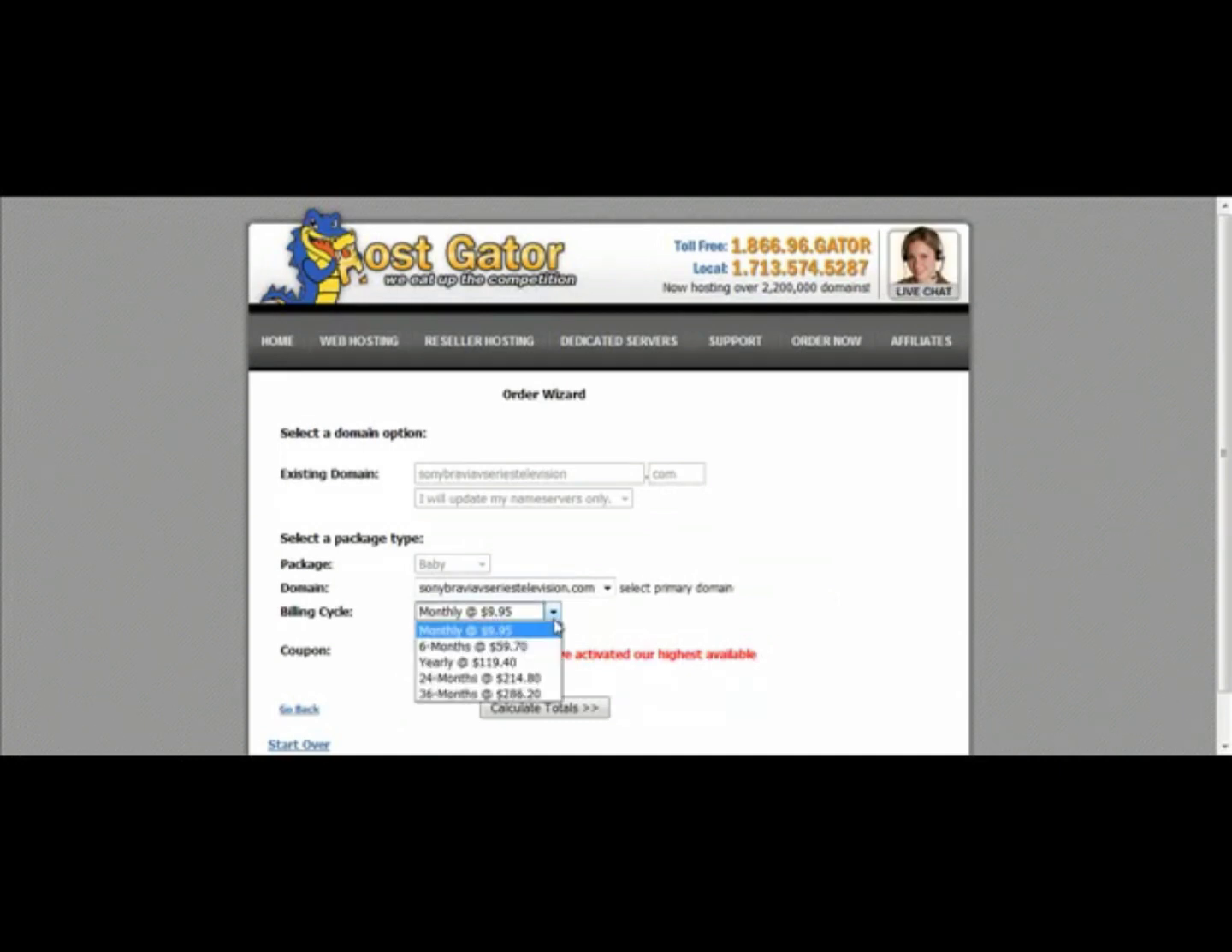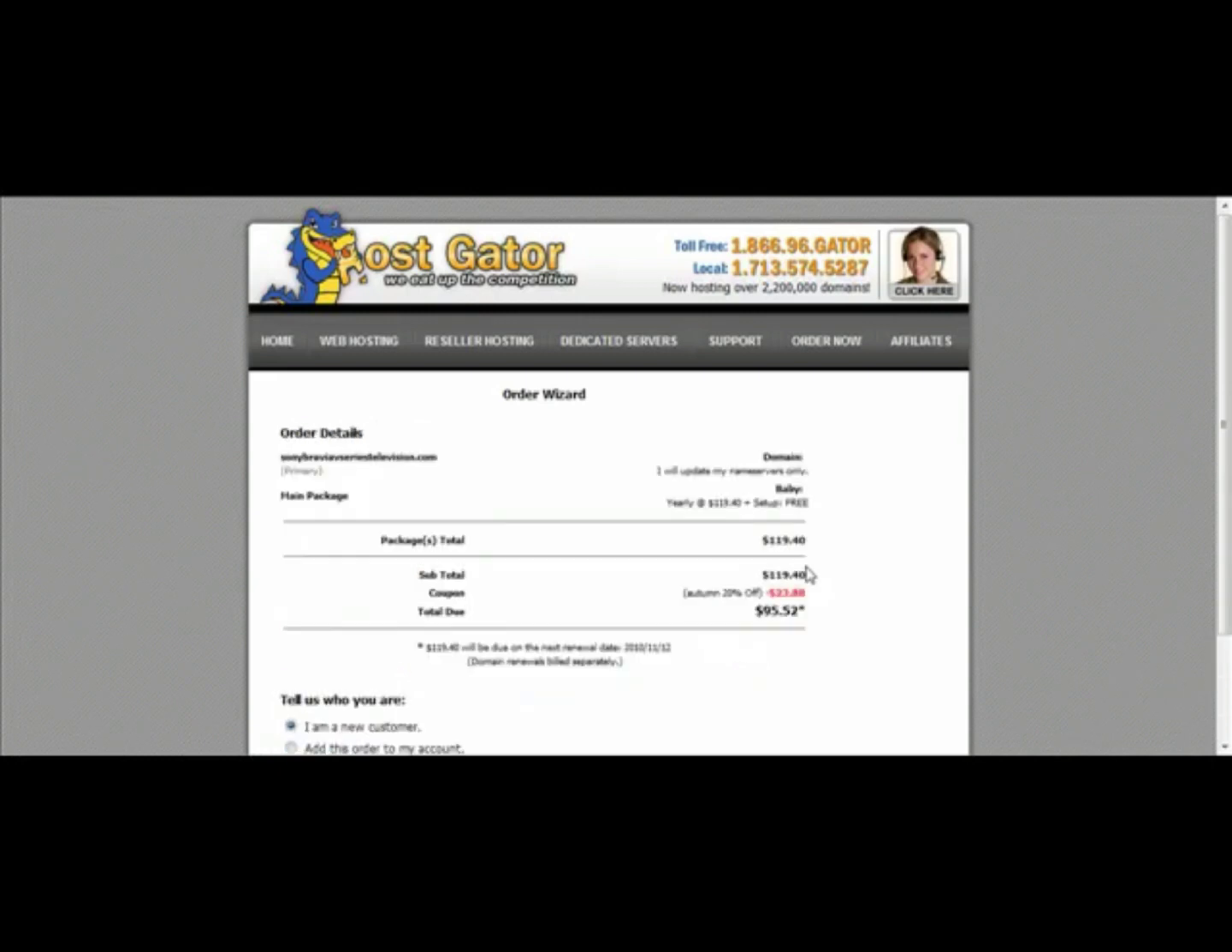Now you could choose to go yearly to maximize your discount. You'll notice that as you upgrade to a yearly package, it knocks your yearly amount clear down to only $95.52 with this 20% discount. If you divided that by 12, it'd come out to be about 7 something a month. So for about 7 something a month, all at once, you can get the HostGator unlimited baby package. So that's something else for you to consider.